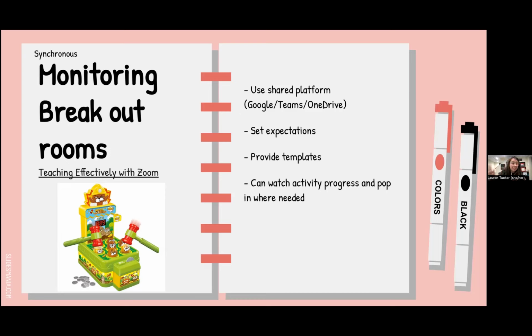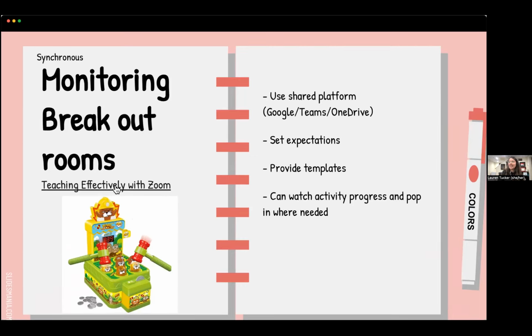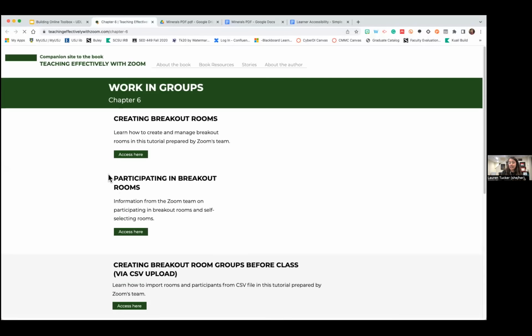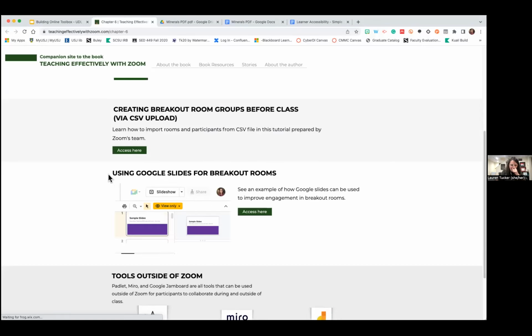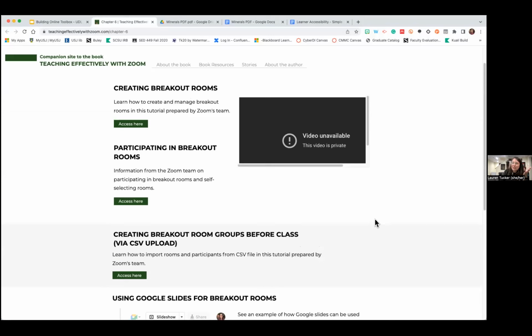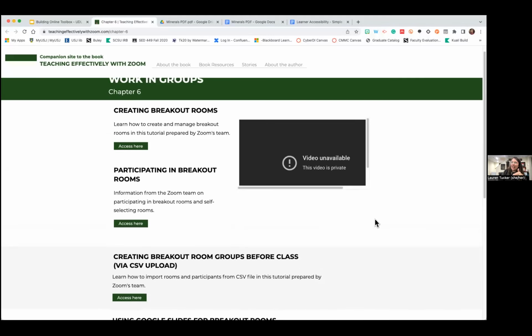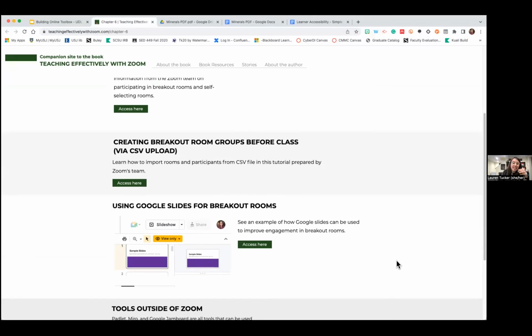I didn't read this book, but I found the resources online. There's a book called Teaching Effectively with Zoom. I didn't buy the book. I didn't read it. Oh, Joan bought it. Haven't read it yet though. So the big thing for me was he provides this system for breakout groups.